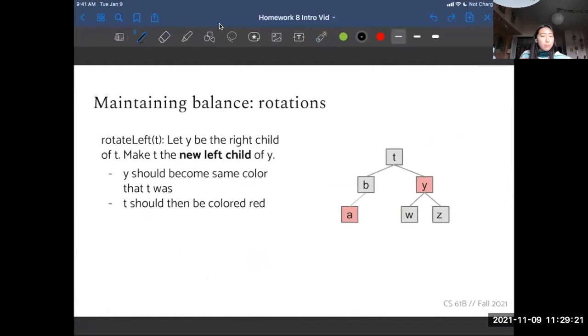Rotating left is pretty much the same, right? But we flip every time we're talking about left and right. And so again, let's say we call rotate left on T here. What we're going to do is take the right child of T, and now we're going to make T the left child of that one. And so again, we see this sort of rotation in this direction, a counterclockwise, leftward rotation. And what we end up with is something like this, right?